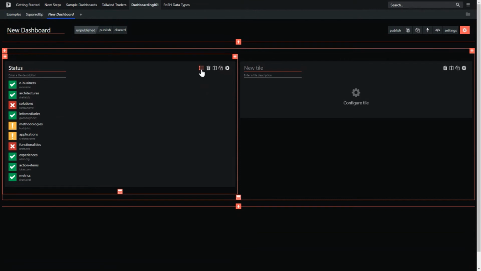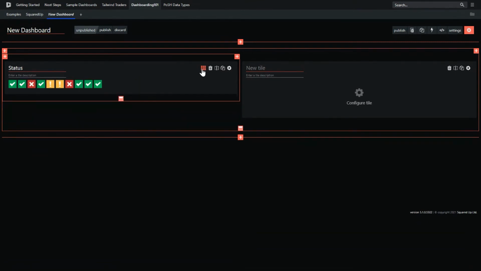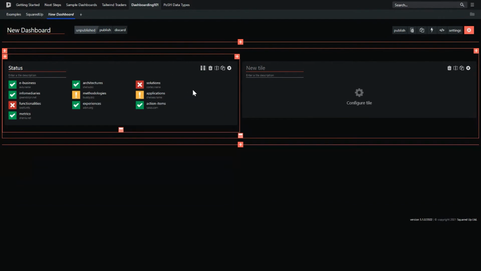With the status tiles, we can edit the format of this, so I can change it to a row view, or just an icon view as well. I quite like this row view, so I'm going to keep it like that.